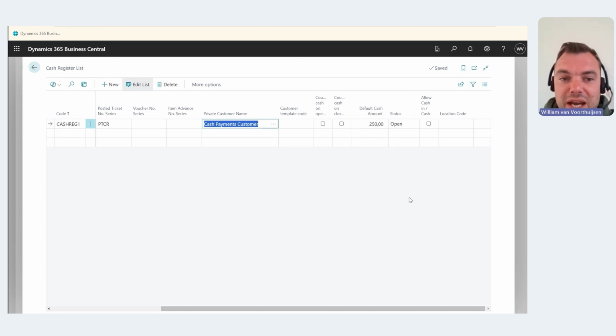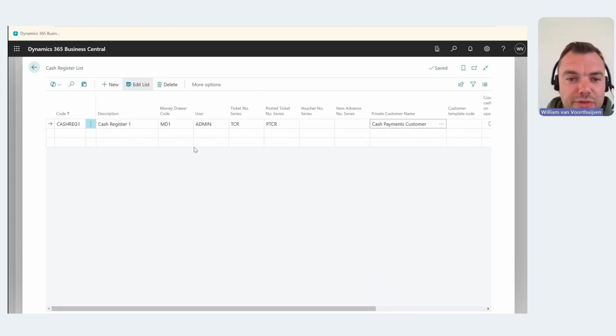The last thing I would like to highlight over here is that you are also able to allow or disallow cash in, cash out movements. Think of someone comes with a large bill and want to change it for smaller bills. That's something which is optionally possible with cash register as well. So basically with this you're configuring those cash registers with the money drawer codes. And one thing I forgot to mention is of course that you can assign default persons to the specific cash registers.